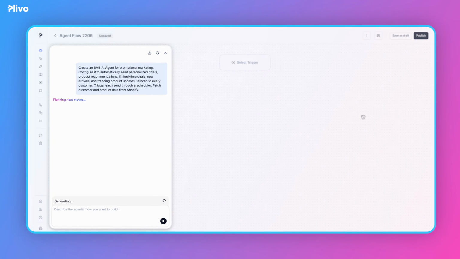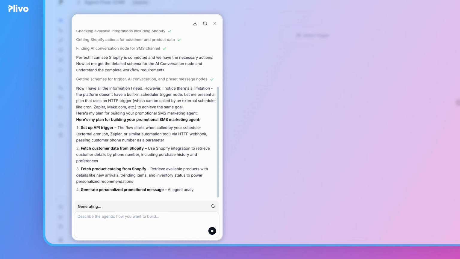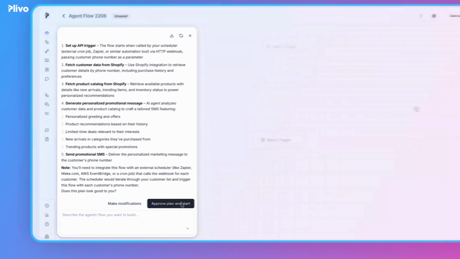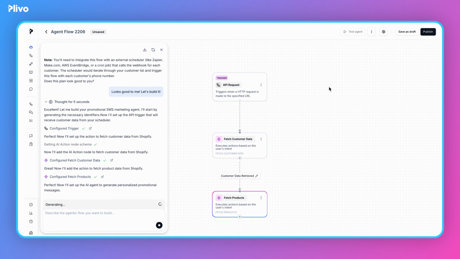Once you hit Enter, the Vibe Builder begins creating the SMS AI agent. It adds all the relevant actions across different nodes like gathering customer information, purchase history, and product information from Shopify.